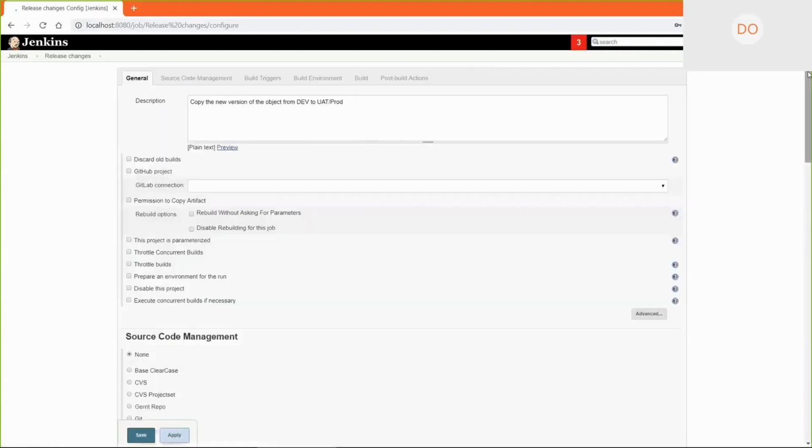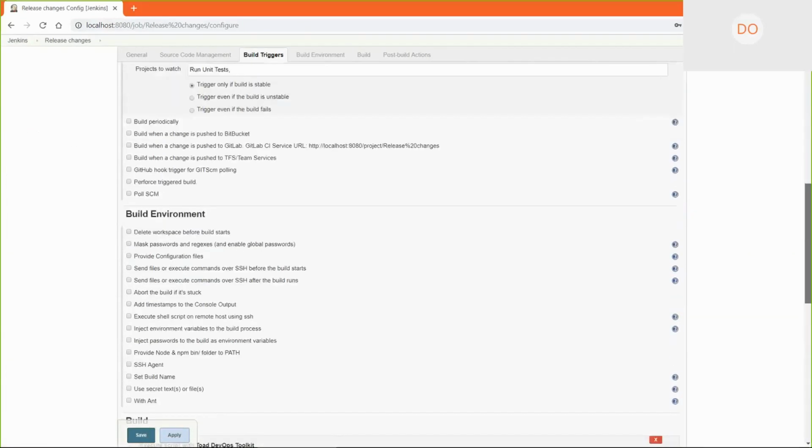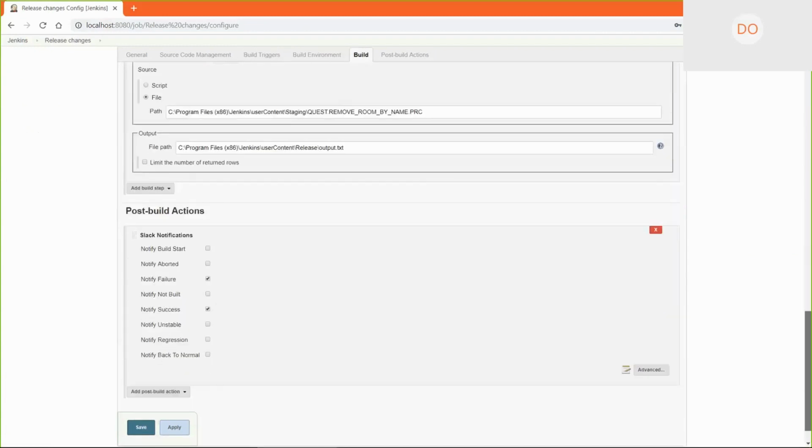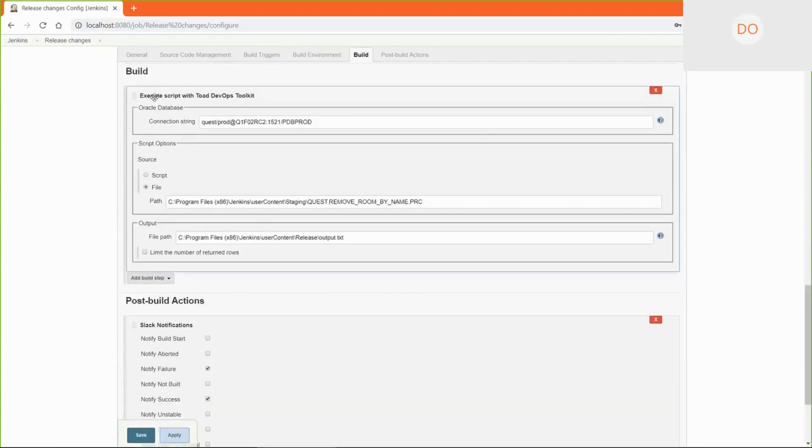So this is where I have to use just a PowerShell script. Execute Script with Toad DevOps Toolkit, log into production this time, grab the file from the staging folder, and this gives me my output report. And again, tell me if it's a pass or fail in Slack.